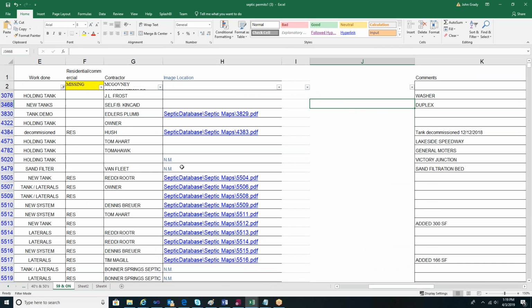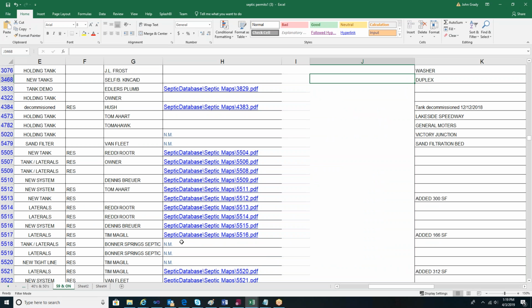One other question I had is about the image location column. The majority of them have the path and then the name of the PDF, but then you have some of these that have this NM.